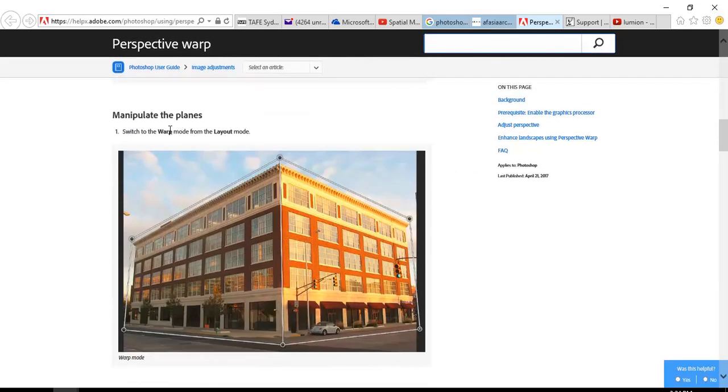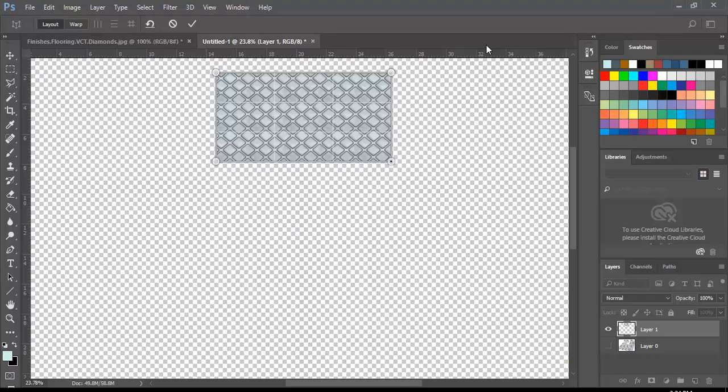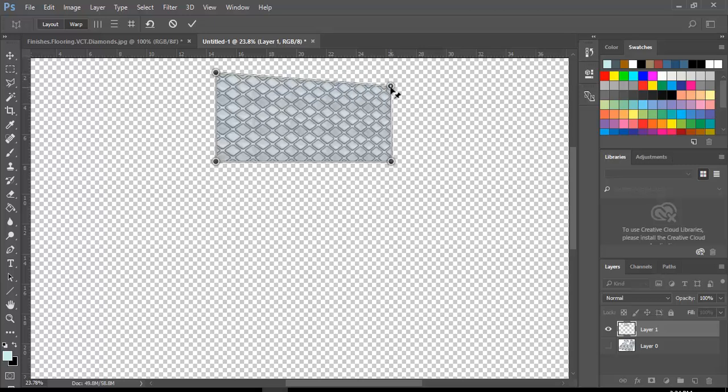Oh, you've got to switch to warp mode. Okay, so that's what I thought, and then it just wasn't coming up. But now it is. Okay, there we are. That's it. So it's that warp mode. I thought it was greyed out. Sorry, that was just being stupid.